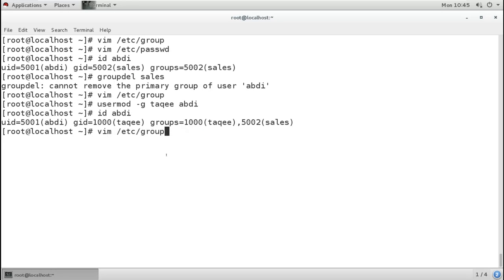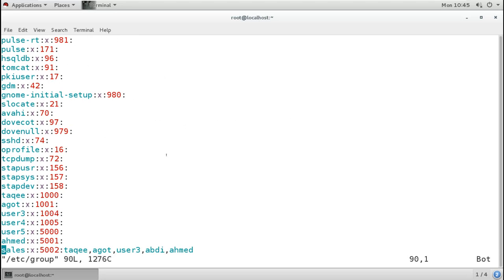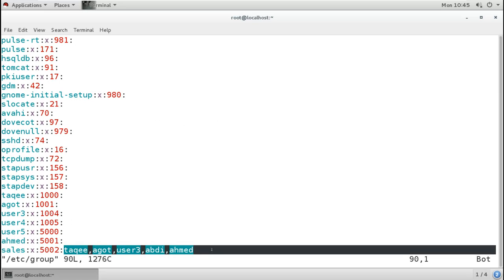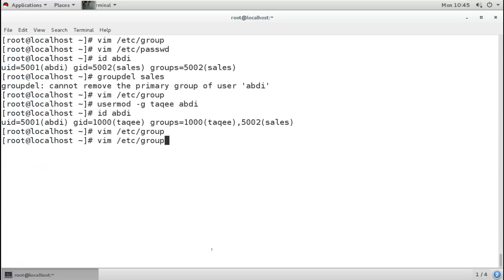Now when I see the group file, it still contains these secondary members, but these are not concerned. Now I will try to remove the group, groupdel sales, and it is removed. No problem for secondary membership, because they don't lose anything, they just lose the membership. But if it is the primary group, then the user will not exist without a primary group, so we can't delete that.